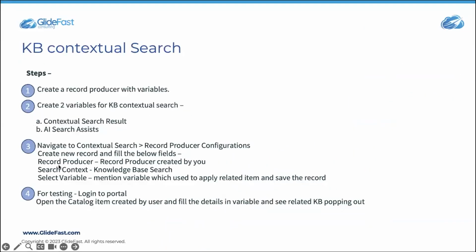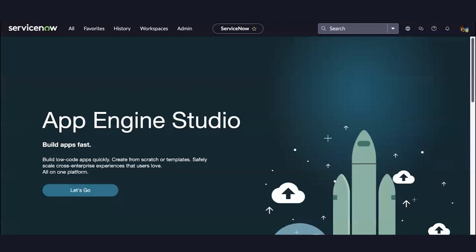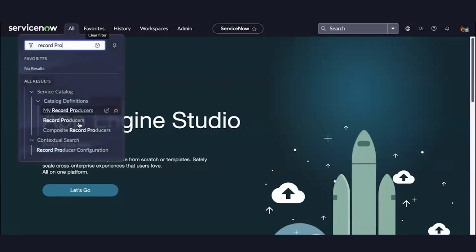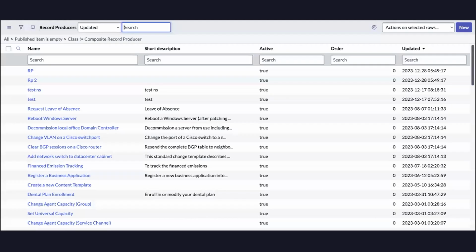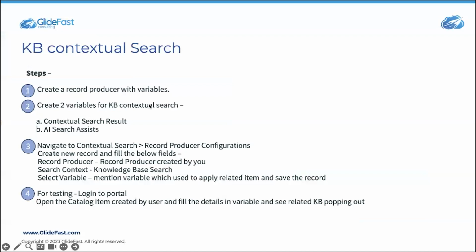So there are 4 steps to achieve this. The first one is to create a record producer. We'll go step by step. So let's create a new record producer. We have to create variables, right? There are 2 variables we have to create. We have to give exactly the same name. This is inbuilt. So we have to create these 2 variables.